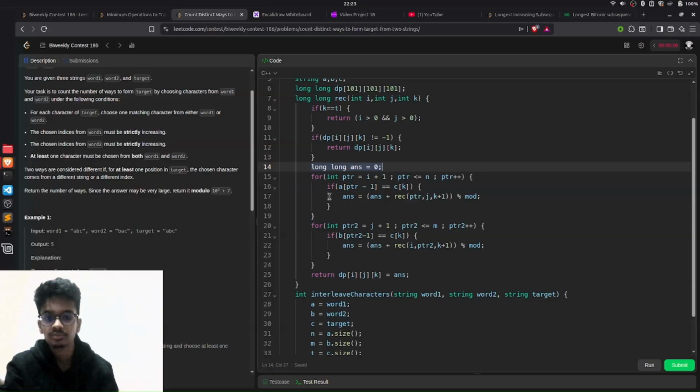Okay, so let's take pointer equal to i plus 1, pointer less than or equal to n, pointer plus plus. So what does it mean? You're considering every suffix that starts at i.